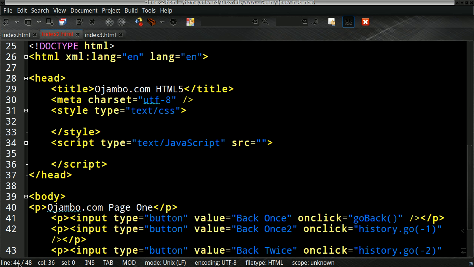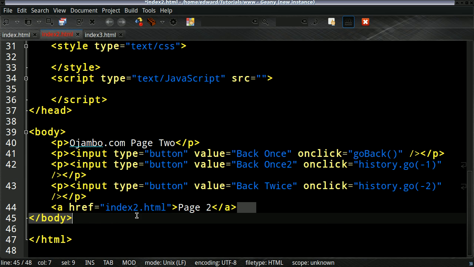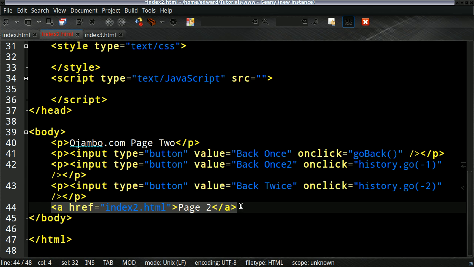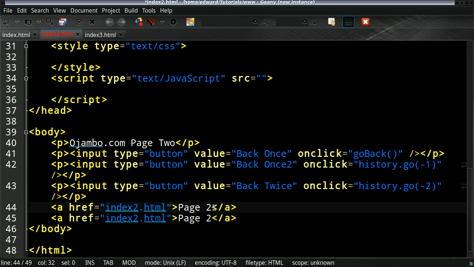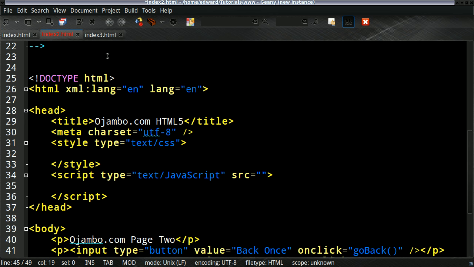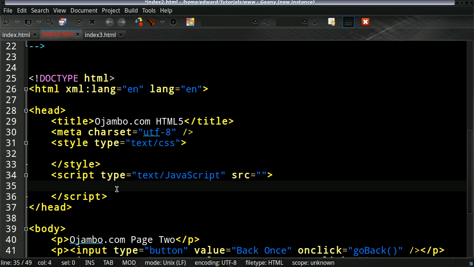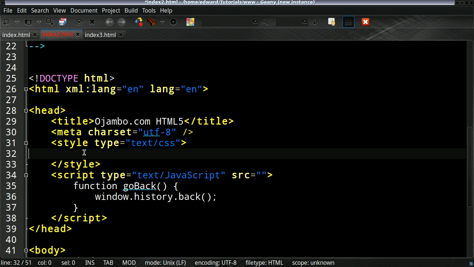Then I'll make this page 2. Everything stays the same here, except I'm going to add navigation back to page 1 and to page 3. And then the JavaScript will be exactly the same. And change the body, I'll give it a different color. I'll make this one yellow.